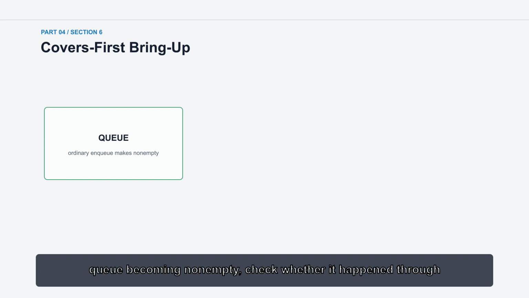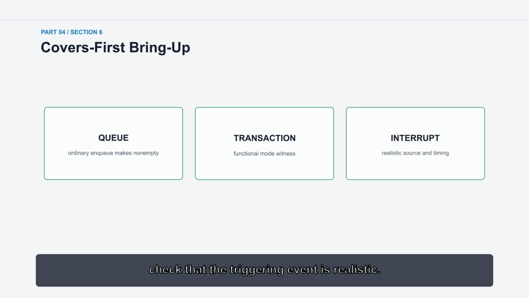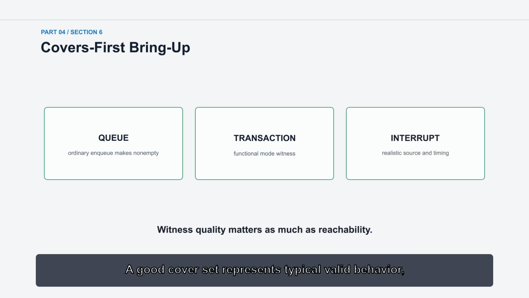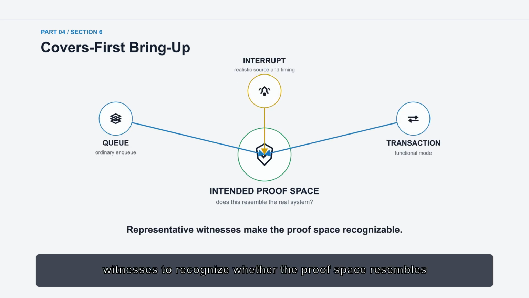If we cover a queue becoming non-empty, check whether it happened through an ordinary enqueue, not because an uninitialized count woke up non-zero. If we cover a transaction, check that it happened in functional mode rather than scan or test mode. If we cover an interrupt, check that the triggering event is realistic. A good cover set represents typical valid behavior, not only exotic endpoints. We want enough coverage witnesses to recognize whether the proof space resembles the system we intended.